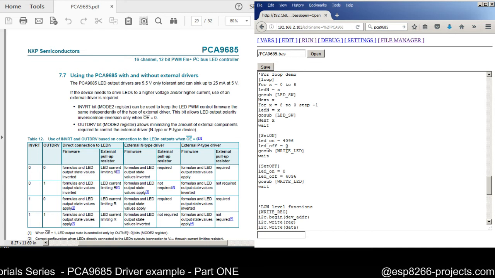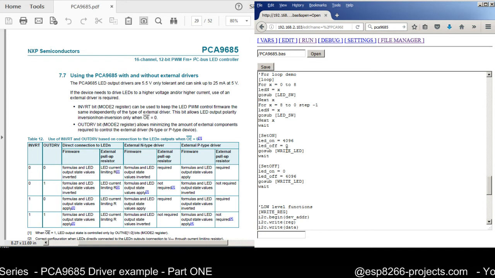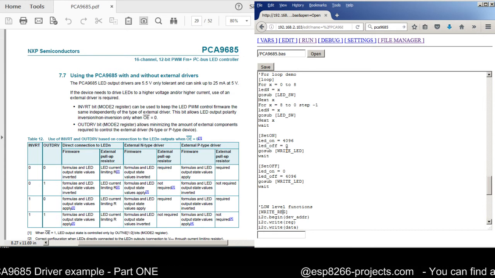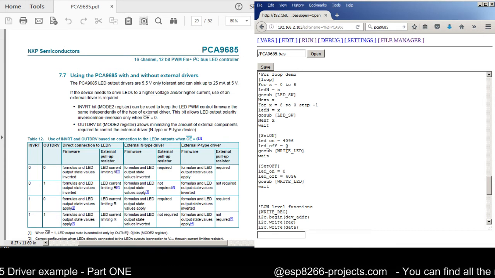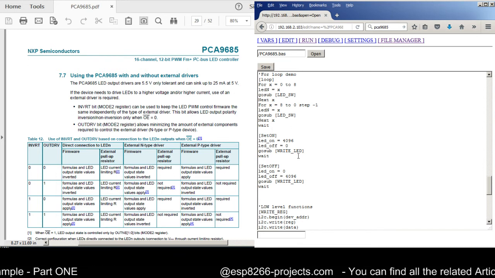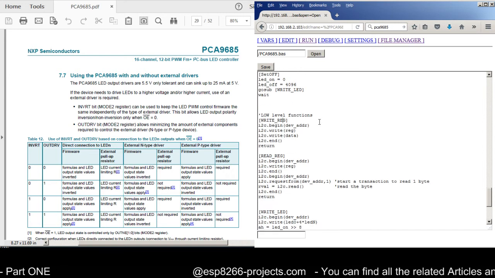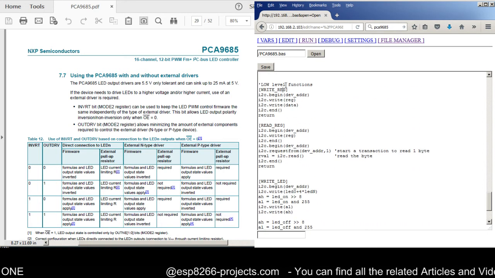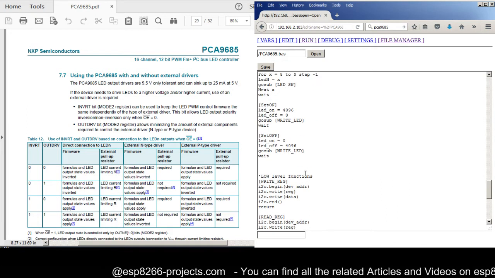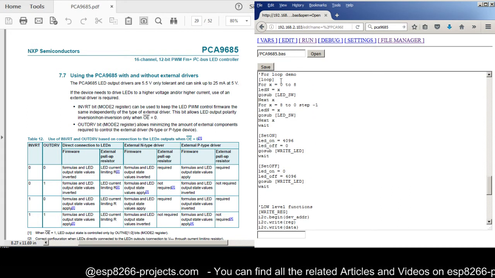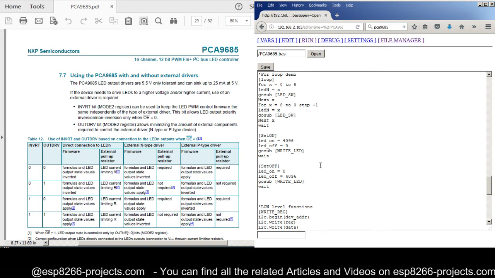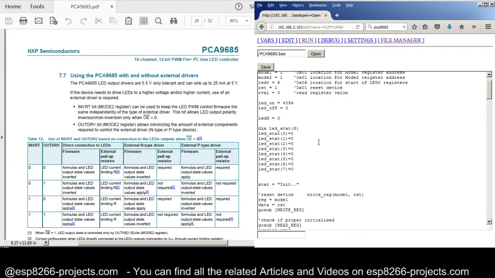This is a very simple way to keep a well-structured program, and it will also help you a lot to keep the structure in your mind, especially when you have more complicated drivers. So low-level functions, three functions: write register, read register, and write LED. All the upper-level functions, the high-level functions, will use these 3 low-level functions.